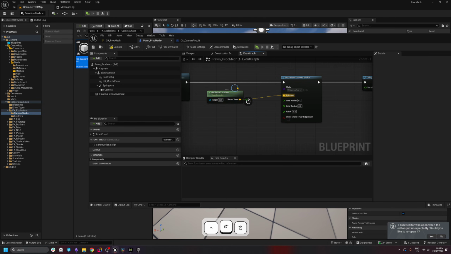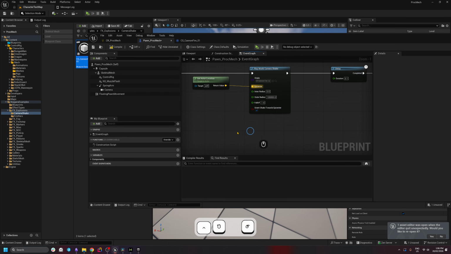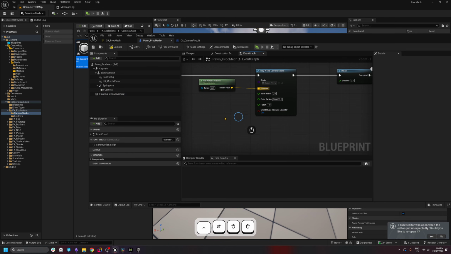This is just going to get this actor's location. It's going to start at 0, and we're just going to make it end at 1,000 meters and orient shake towards epicenter. Now there's other nodes we could use. We could apply the shake directly to this camera, but by using a node like this, we can then have this character spawn a shake that can affect other characters.